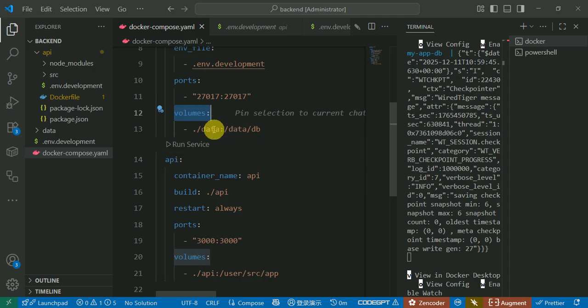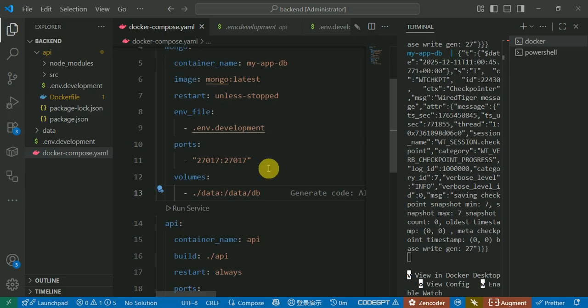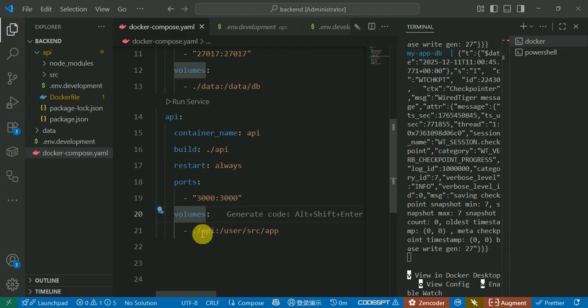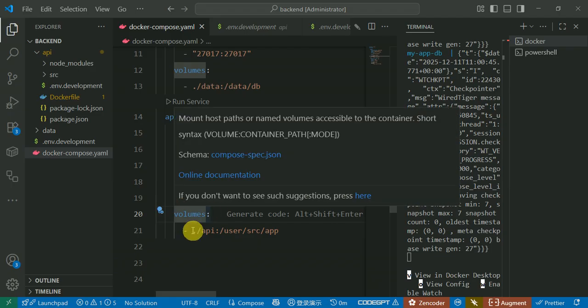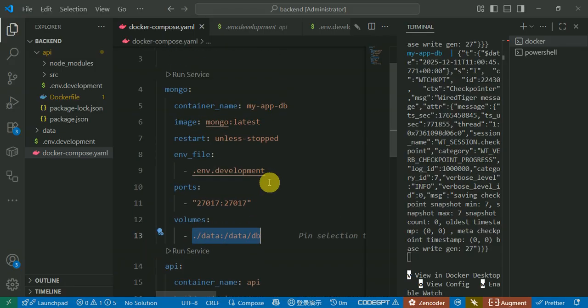Suppose in a database we are creating a table, or updating a table or a collection. In that scenario we need to keep track of our changes, and volume does it. The same thing applies here: when we want to keep track of our code changes and file changes, the volume does it. The same is true for MongoDB also.